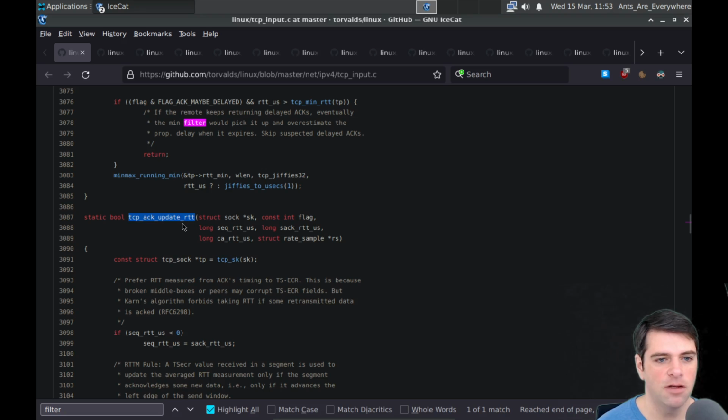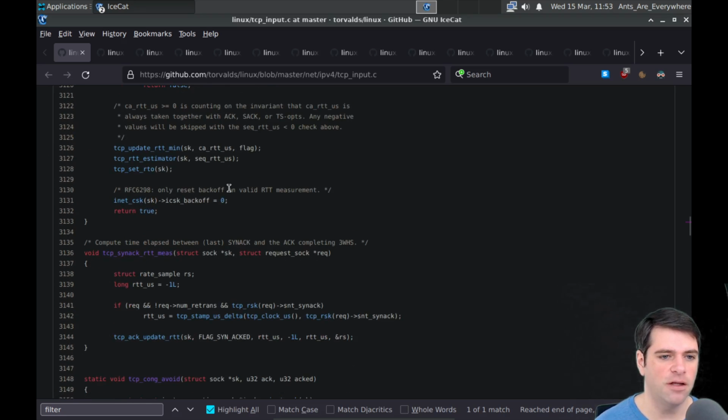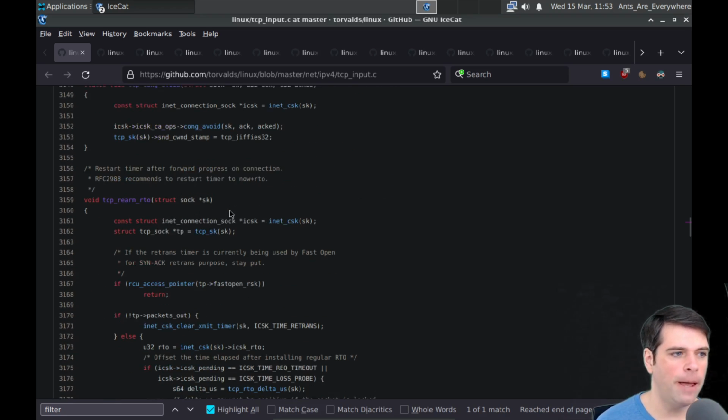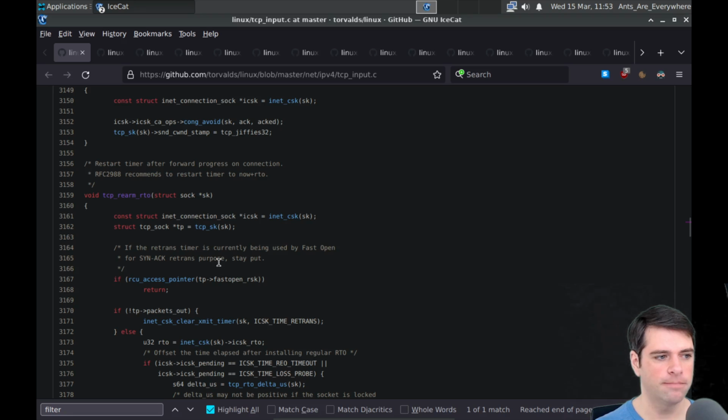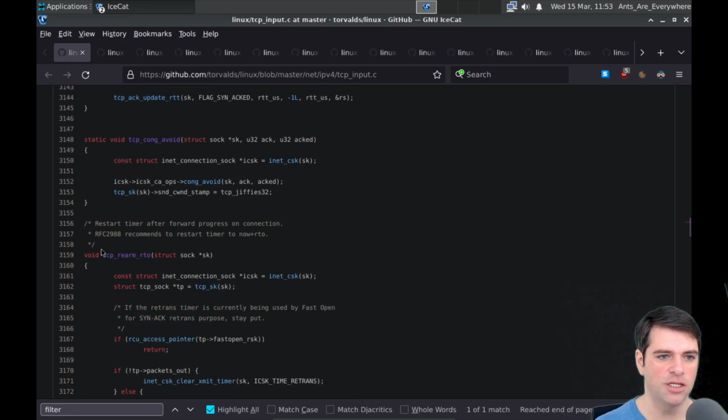TCP ACK update RTT, which takes a socket flag, some sequent RTT, SAC RTT, CA RTT rate sample. Maybe this is a higher level file than TCP.c. It seems like maybe it is. So compute time elapsed between last SYNACK and ACK completing 3 WHS. So I'm seeing a lot of stuff to compute, stuff to record like statistics that you would use for things like congestion control.